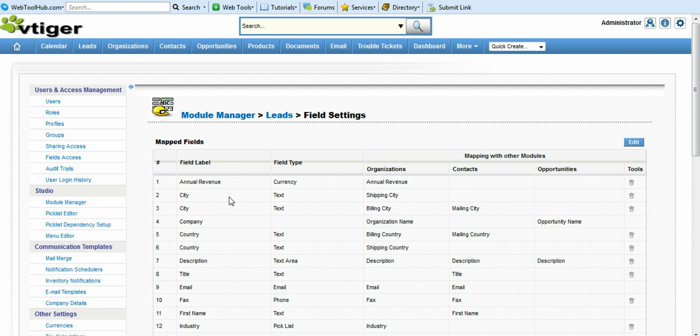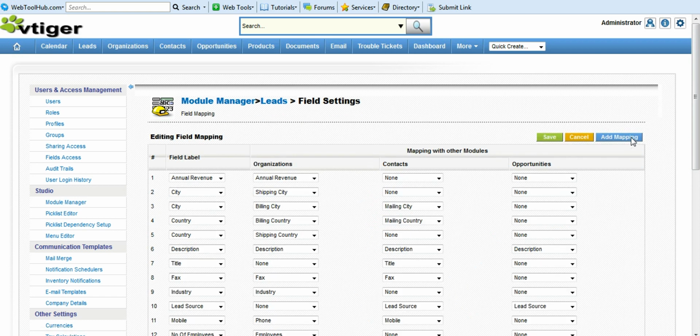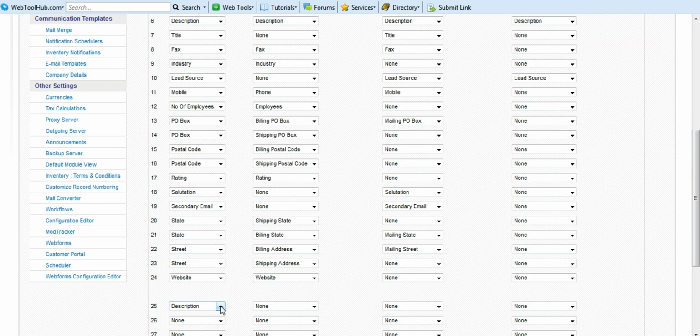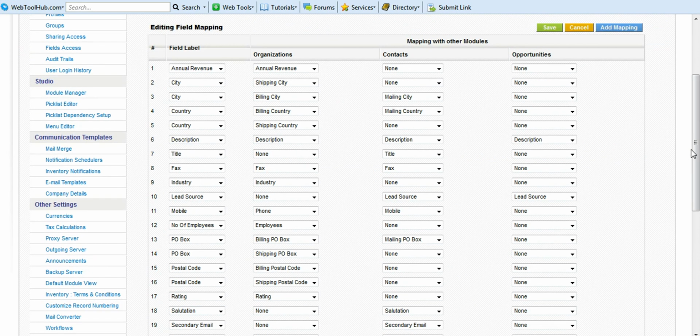In the Fields Mapping page, the standard fields are automatically mapped. Click on the Edit button to make changes manually. To map custom fields, click on the Add Mapping button. After having mapped the target field values, you can click on the Save button to update the changes.